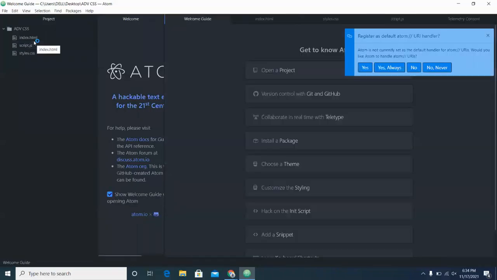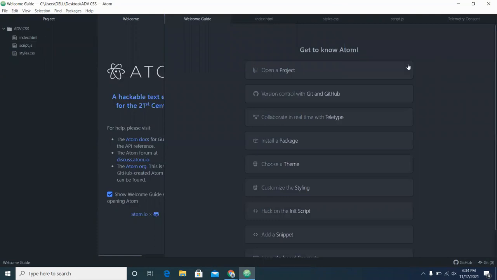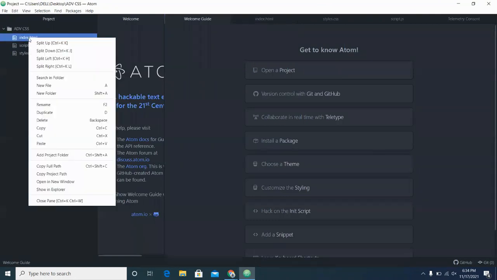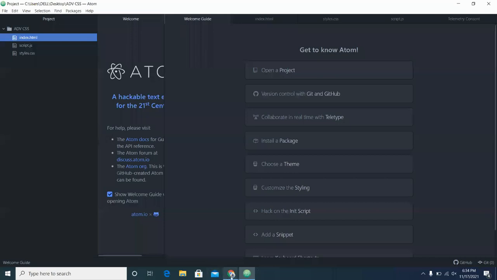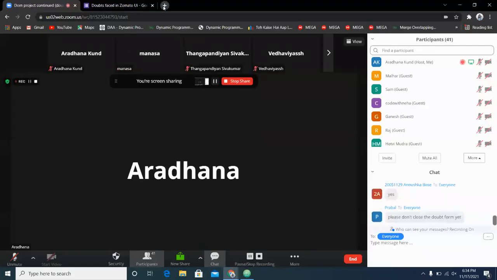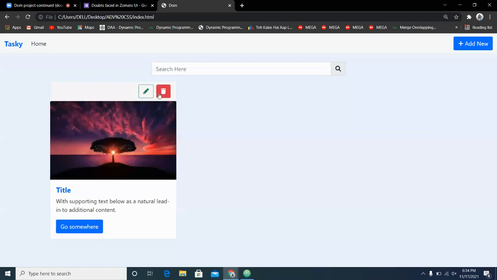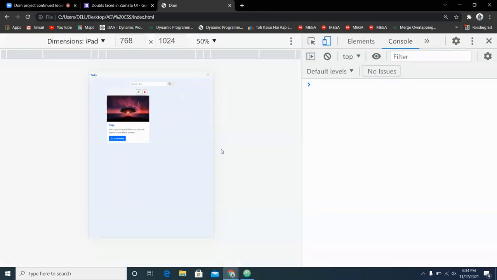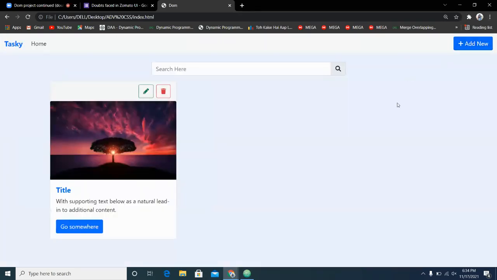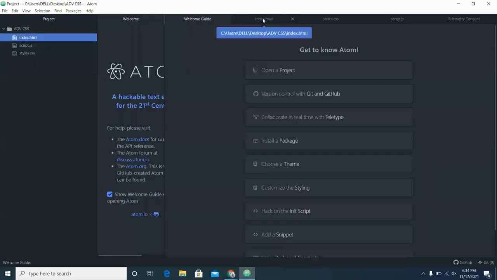Let me just open it. Let us just copy the full path. So this was our entire Tasky project, and we were able to get all the things in our console. Here is the console. We need to add the card, then we'll get some console logs. So that was the thing up to yesterday. Until yesterday, it was the thing which we completed.